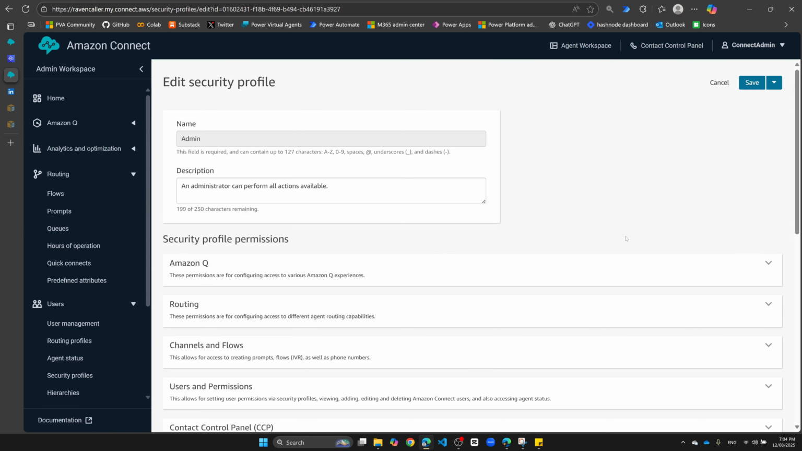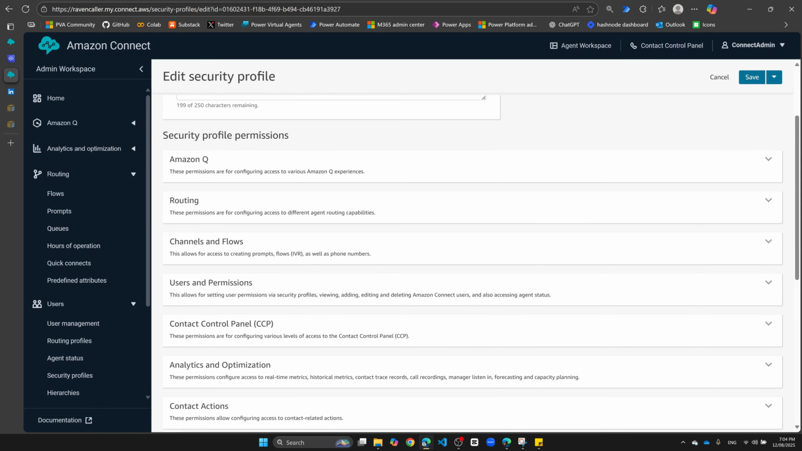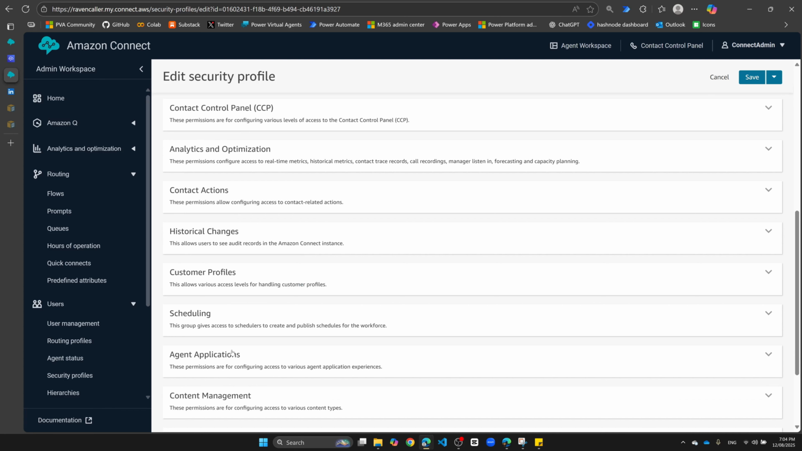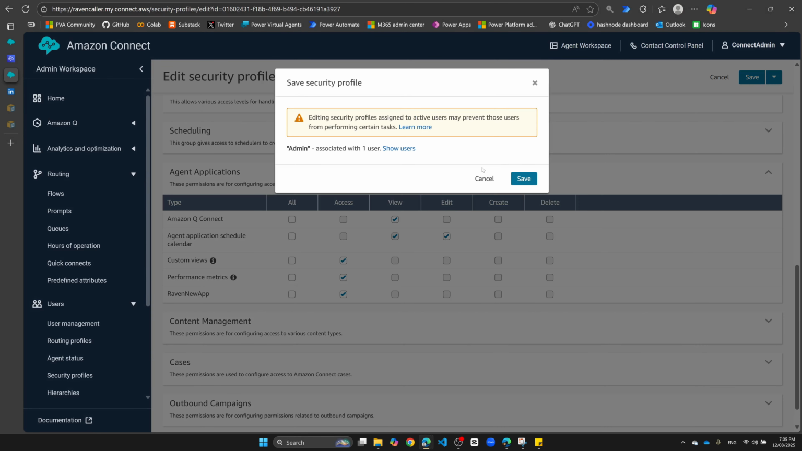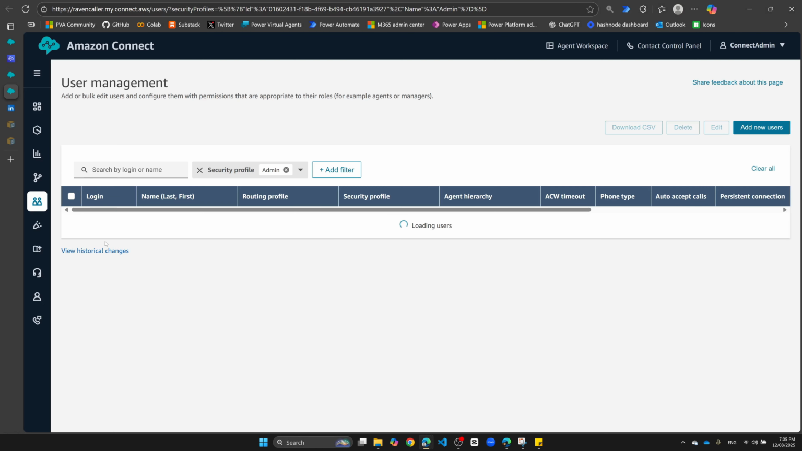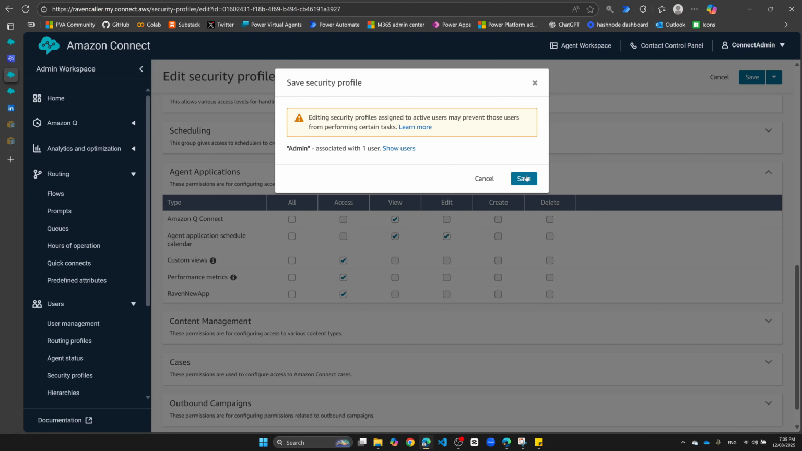So when you click on the security profile, we're going to go down to the applications. Look for the application, agent applications. Click on that one. Now you can see the new one is called Raven New App. I'm going to take this access. So the users associated with this admin profile will have access to this app. So click on Save. Actually, click on Show User. You can see which one is associated, which is our admin. So we go Save.